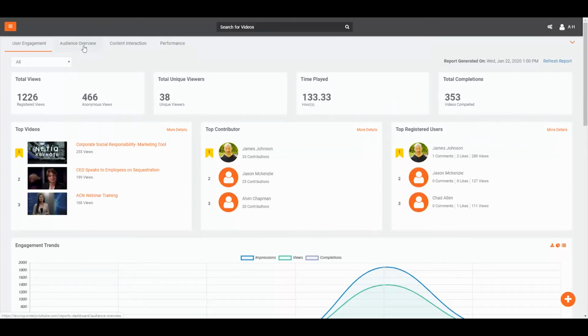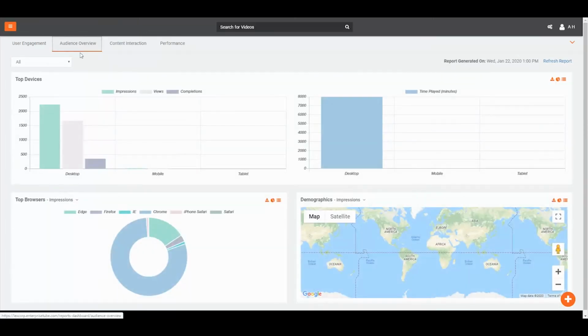Under Audience Overview, you can view how your audience interacts with your content through aggregated views, impressions, completions, and total time all the videos were played in your portal. Some users may use their phones or tablets to play a video instead of their desktop for convenience or comfort. The top devices chart shows these interactions based on the device used.